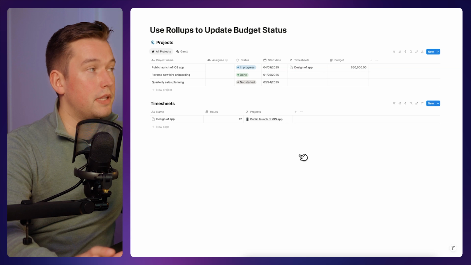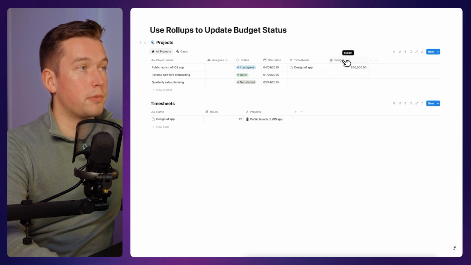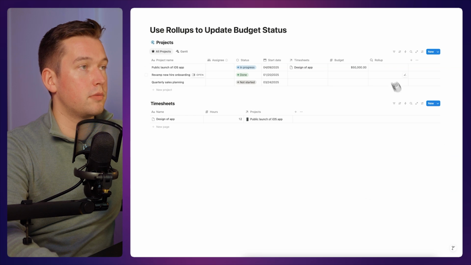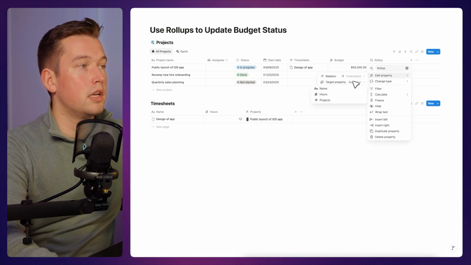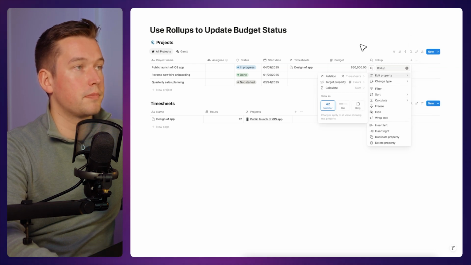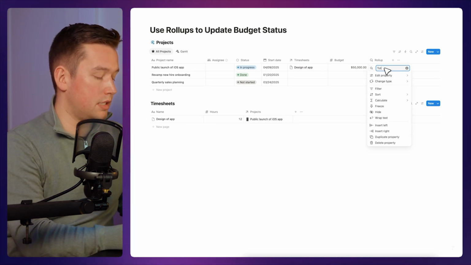Now we have a stripped down version of the system. So let's take a look at what we need to add. You of course need the budget property, and then you also need to add a rollup. So let's add a rollup, edit, select the timesheets relation, target the hours worked, and calculate and summarize how many hours that's actually been put into the project. Now we can confirm that 12 hours have been put into the project. This is the total hours spent.